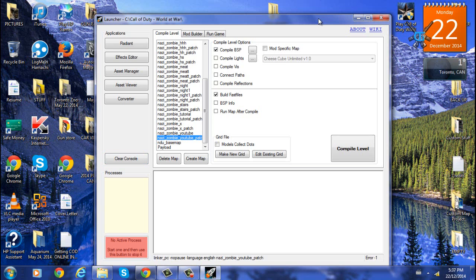Now Compile Level, this is where you do all your compiling for your maps. Compiling is very important. Always remember that, guys. Compiling is super important for maps.